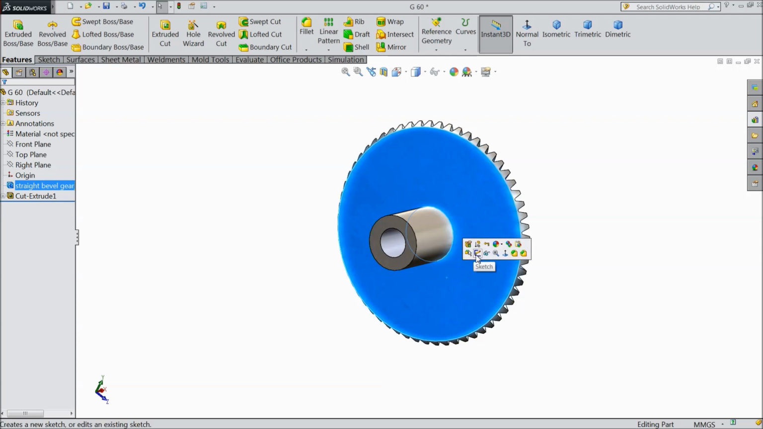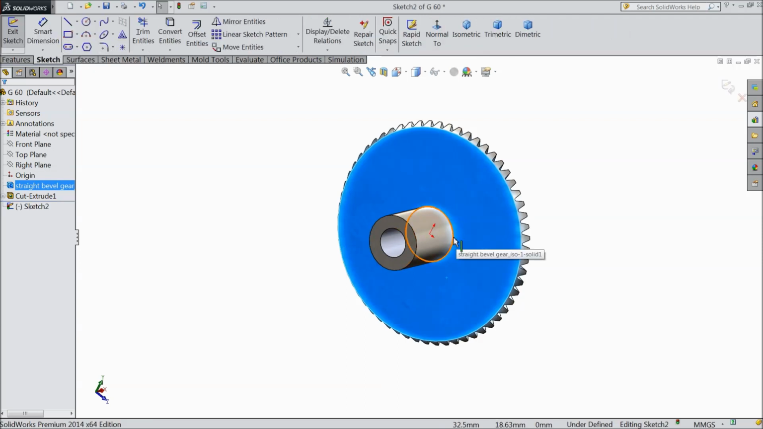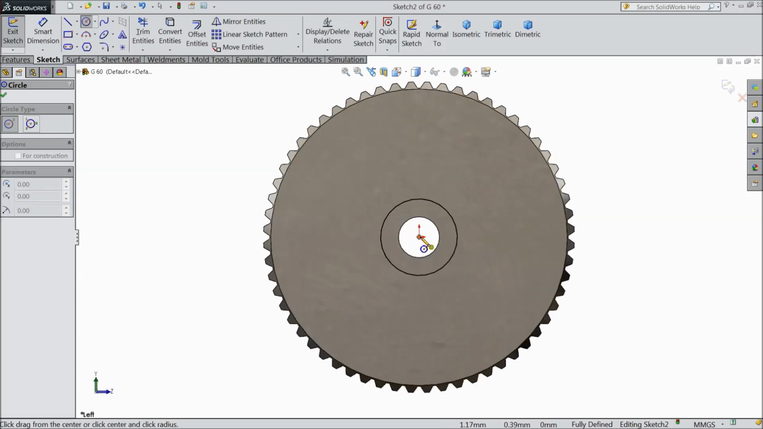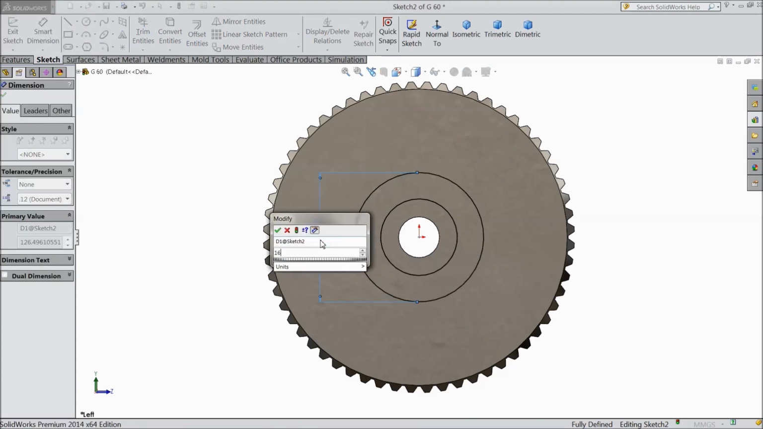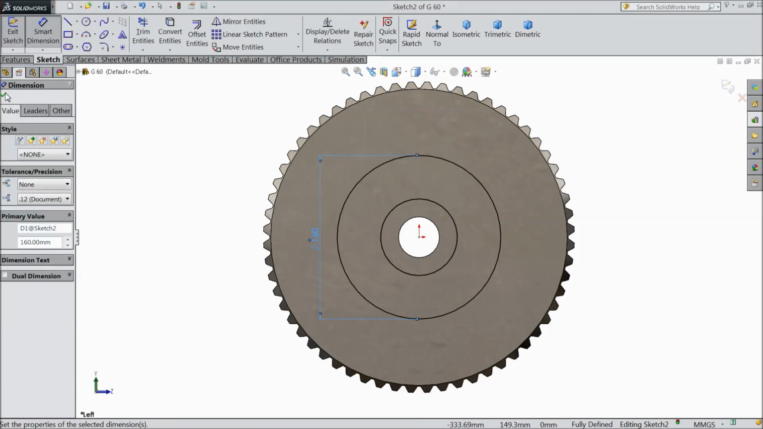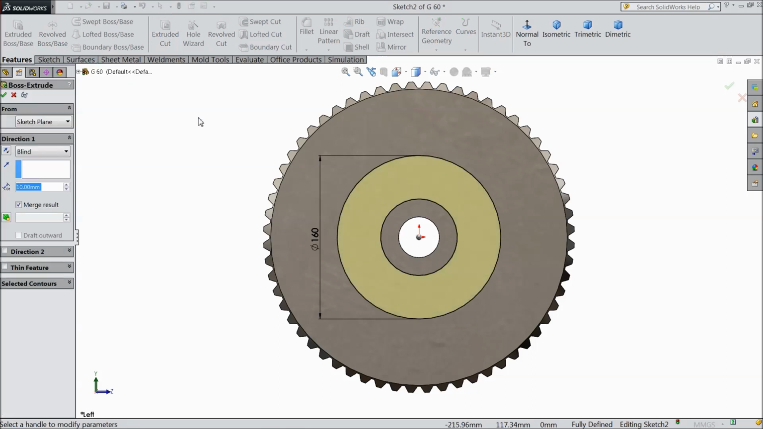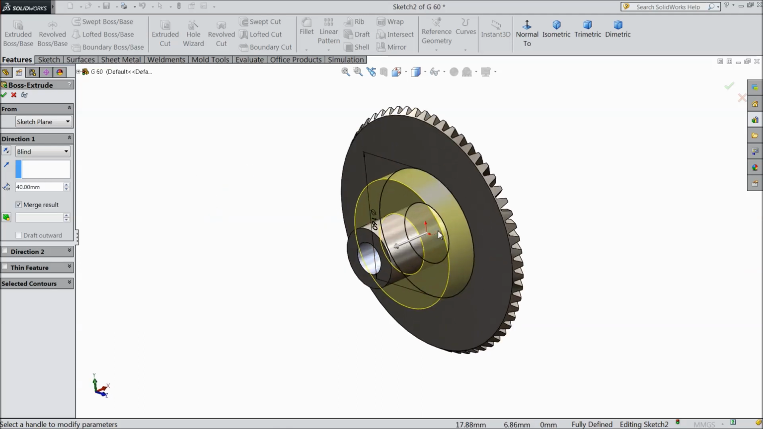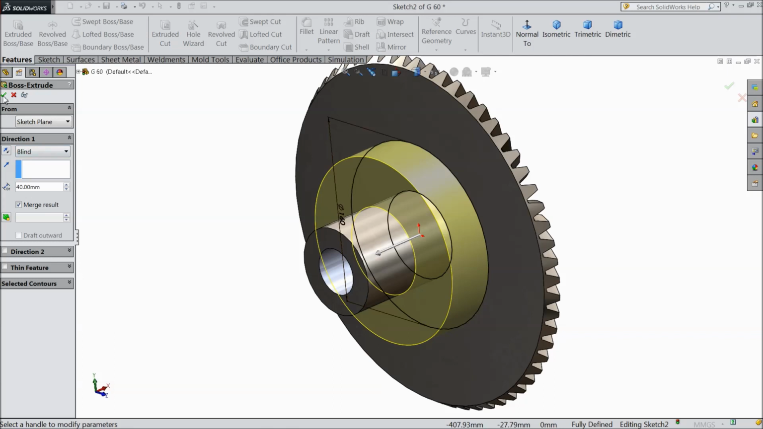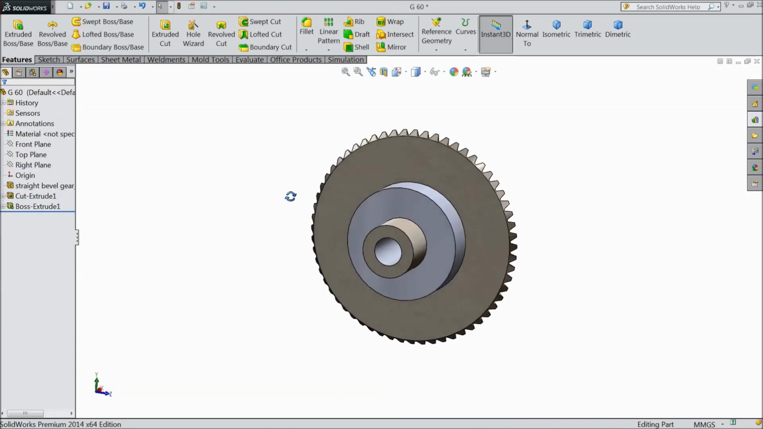Now select this face, sketch, select this circle inside, click convert entities, select circle and draw one big circle and keep the diameter 160 mm. Okay, now select extruded boss and extrude up to 40 mm. See, select OK. This 40 mm extruded.